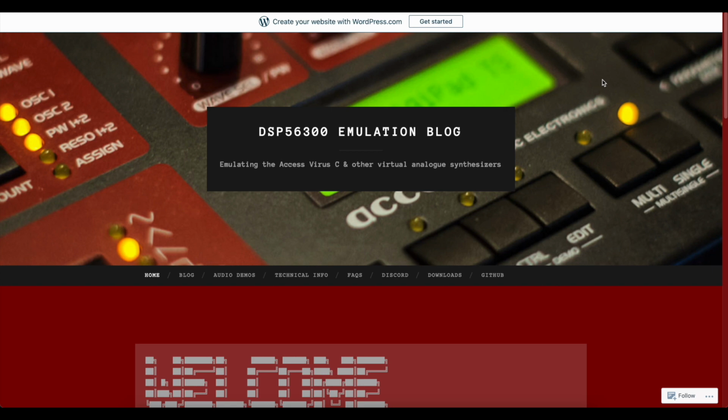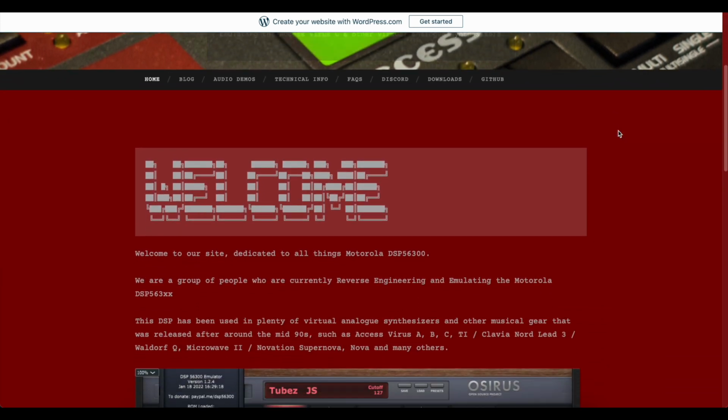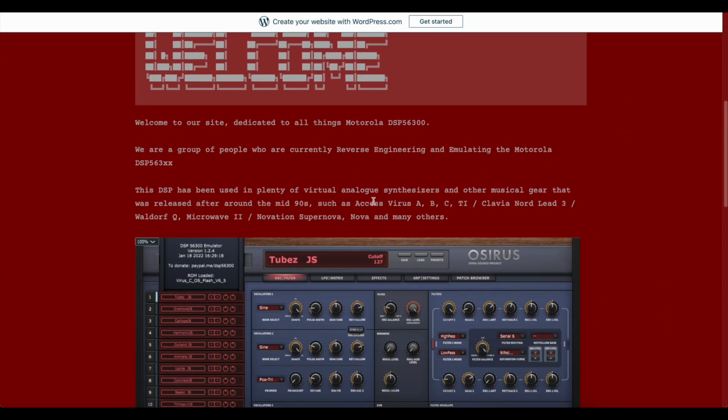What it is, this plugin is a synth plugin and also an effects plugin. What it does is it emulates the Motorola DSP 5600 chip. That chip was used in the Access Virus ABC and a bunch of other synths from the 90s and early 2000s. You can see here they mentioned it.